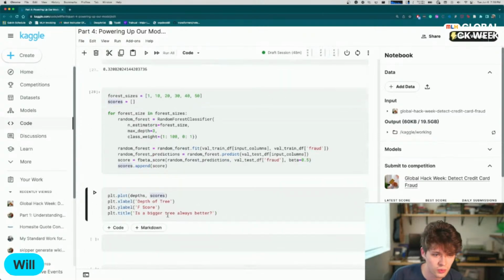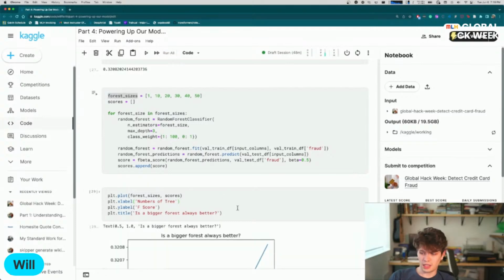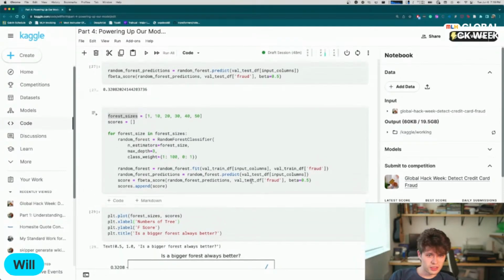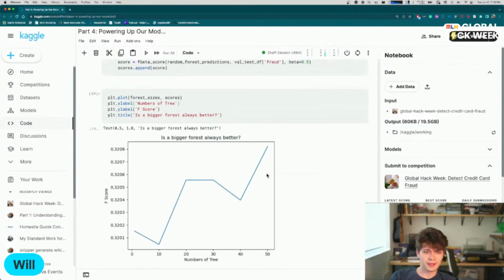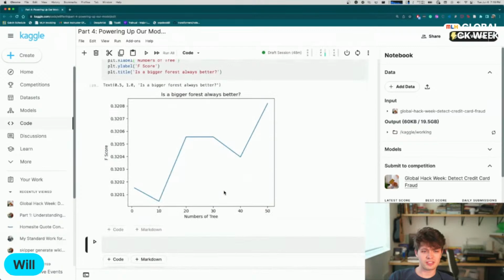And so here we can say, is a bigger forest always better? And we can say, instead of depth of tree, number of trees. And we can plot our forest sizes and our scores. And, oh, let's see, are we still, yes, we're still testing the test. And there you go. Okay, this is interesting, and it seems compelling.